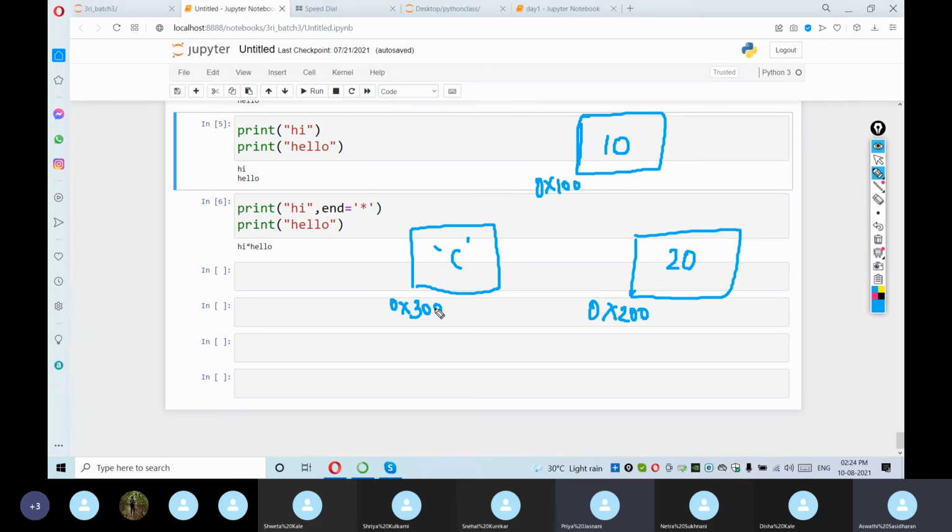As of now, the only available information that you have is their addresses. Referring to the address, I can access these data, 10, 20, C, etc. But addresses are not that easy to handle. They will not be like 0x100. That's going to be some huge numbers. So accessing the data through addresses is a little hectic process.